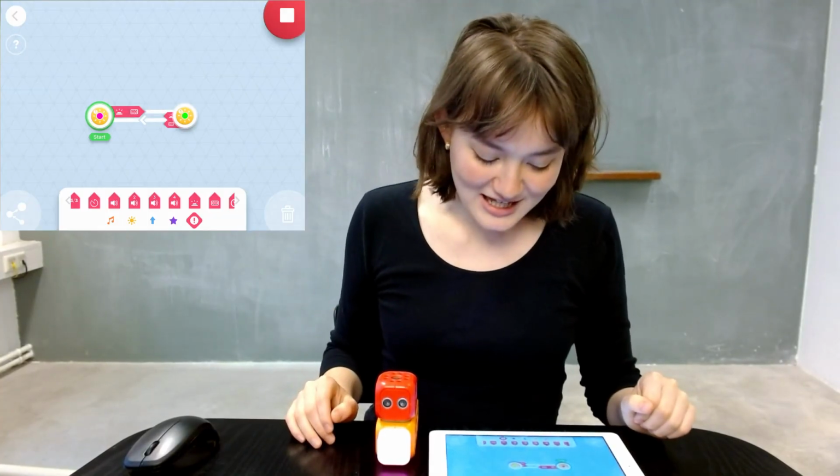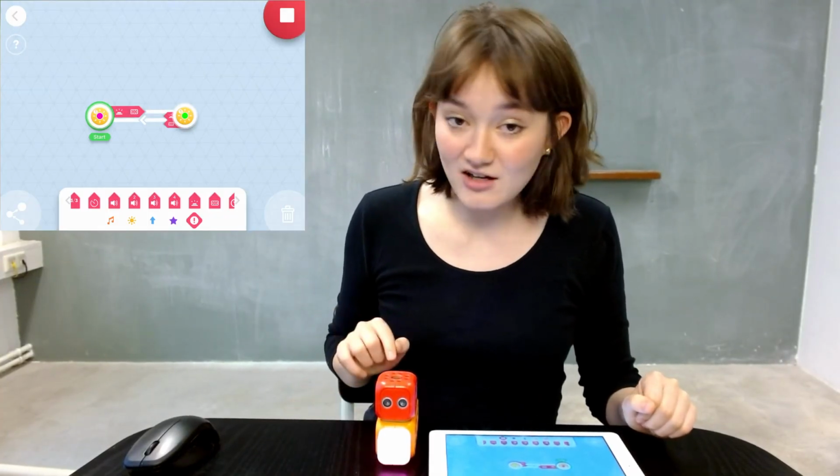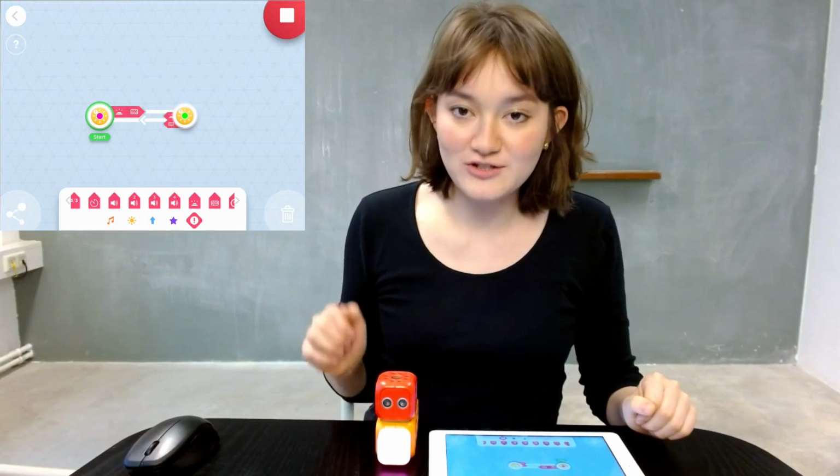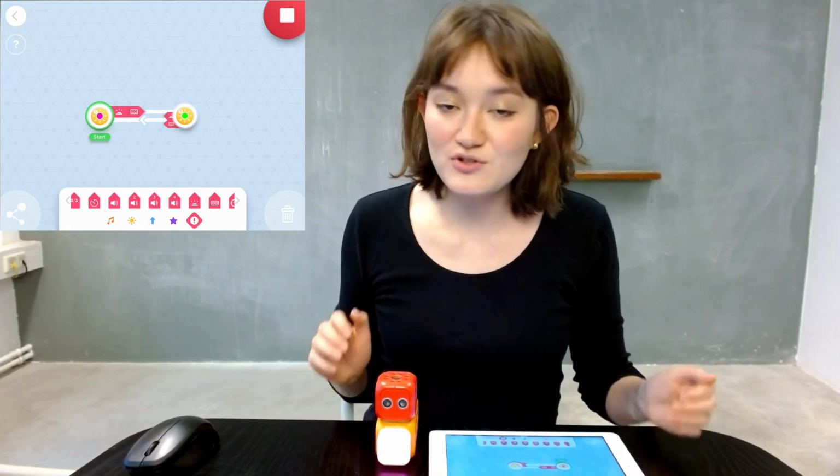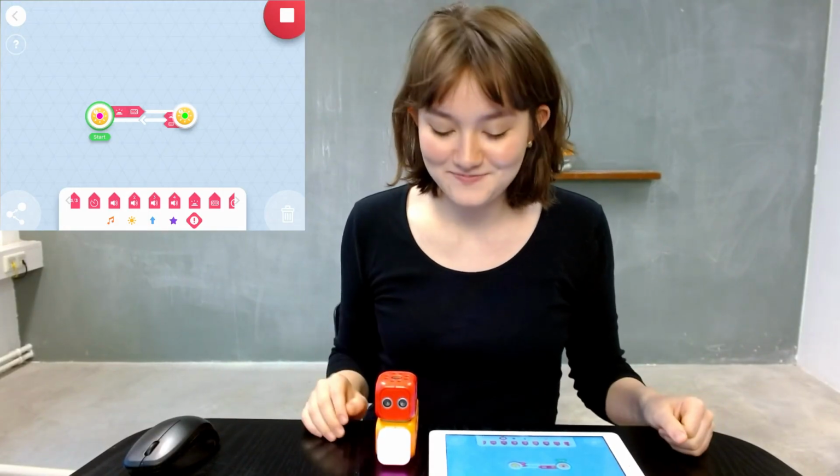So you can see that for the second one, I did not have to press the button. It was already triggered from the distance sensor. Those are the two ways that you can use or and and.